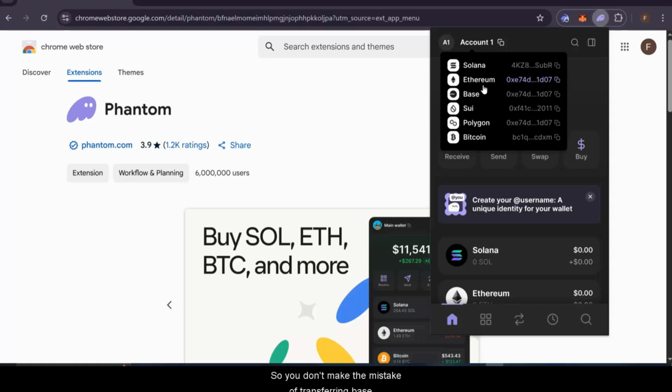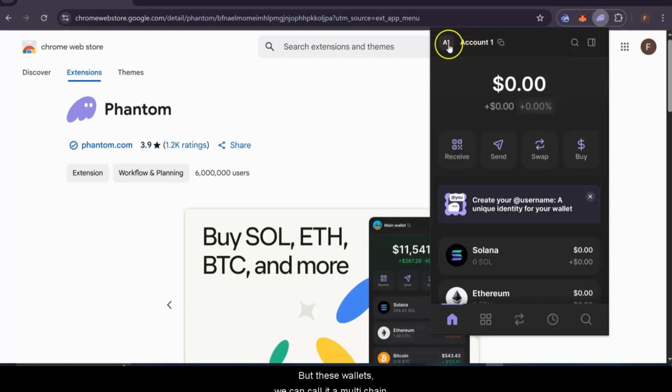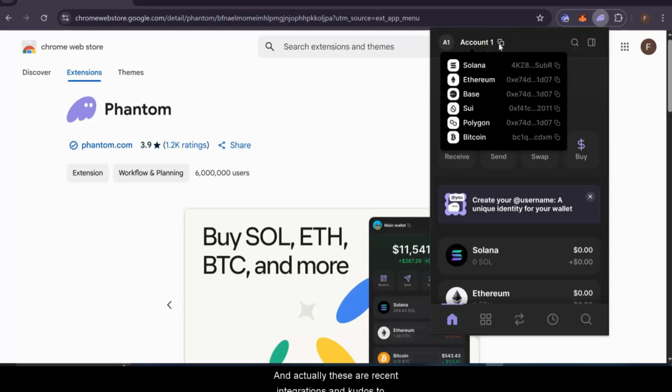So you don't make the mistake of transferring Base to another chain, like maybe Sui. It's not going to work. You're just going to misplace your money. Now, Bitcoin, as you can see, has a different wallet address because it's a different ecosystem. But we can call these wallets multi-chain wallets since they support different chains. These are recent integrations, and kudos to Phantom for doing this. It's really nice, and we look forward to what Phantom is going to do in the future.